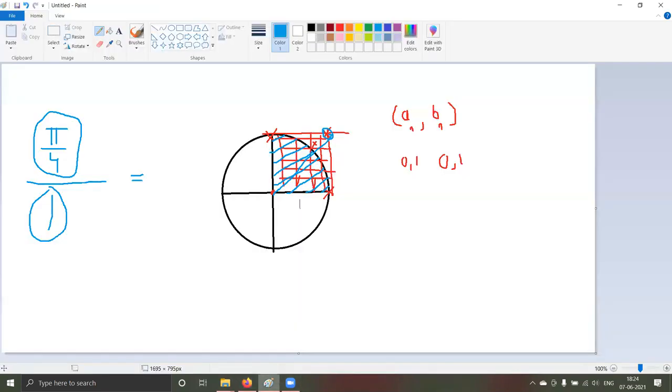So by calculating, we saw there are roughly 785,000 points inside, divided by the total number of points, which is 1 million. This is the ratio. So to find the value of pi, we'll get pi equal to 4 times this ratio, right?